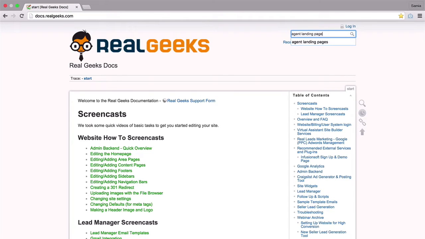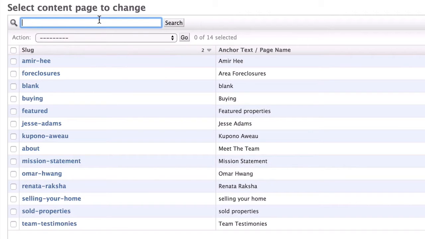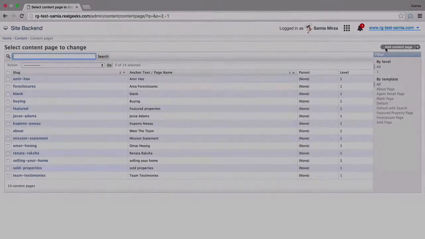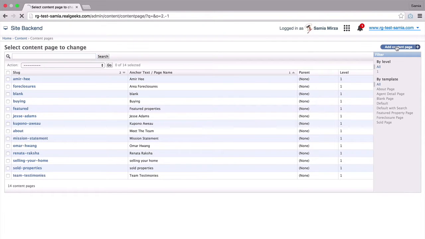docs.realgeeks.com. So if you have many content pages to sort through, you can search for a specific page by entering it in the search field above like this. But since we're adding a content page, let's clear this search and click the button here that says Add Content Page.